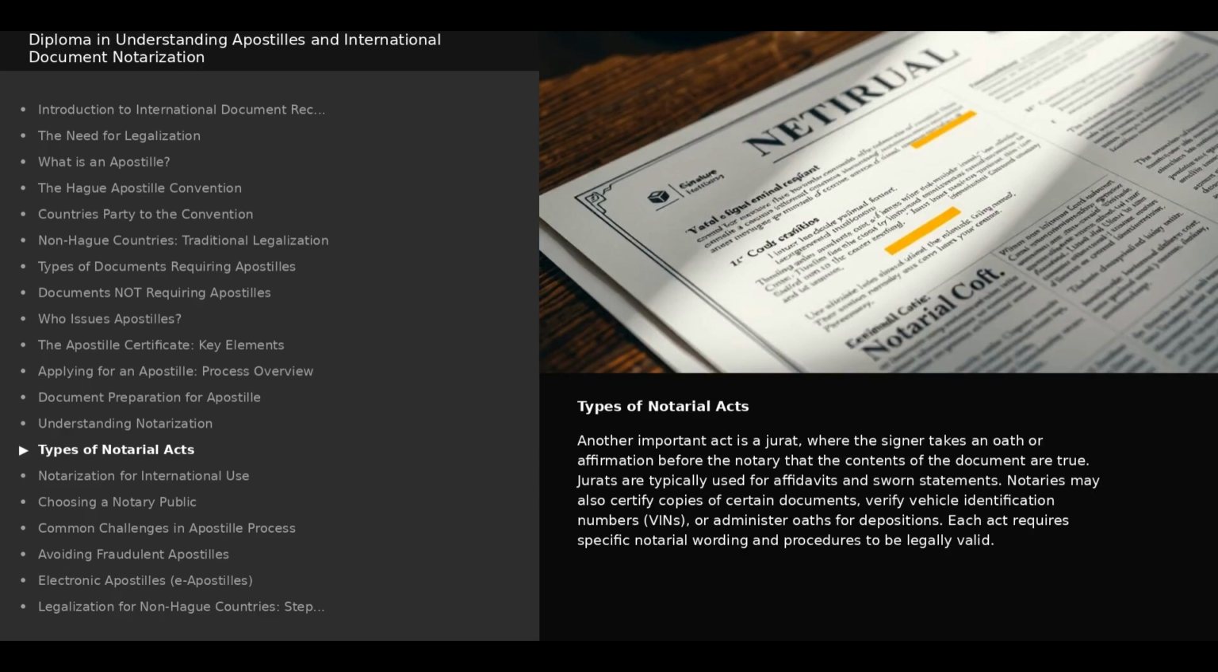Another important act is a jurat, where the signer takes an oath or affirmation before the notary that the contents of the document are true. Jurats are typically used for affidavits and sworn statements. Notaries may also certify copies of certain documents, verify vehicle identification numbers, VINs, or administer oaths for depositions. Each act requires specific notarial wording and procedures to be legally valid.